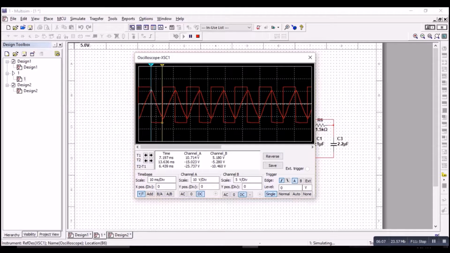Now you can see channel A gives 10 volts maximum and minimum negative 15 volts, so the difference is 25 volts. Similarly, channel B values are for the triangular wave and the maximum is 5 volts and the minimum is negative 5 volts, so the difference is negative 10 volts.